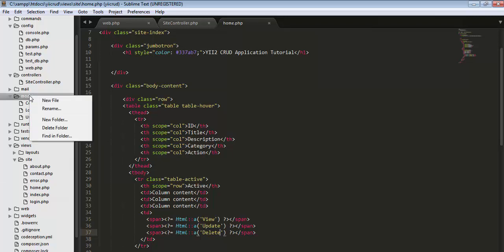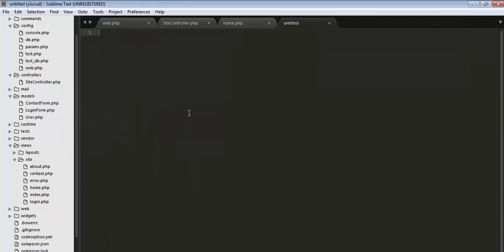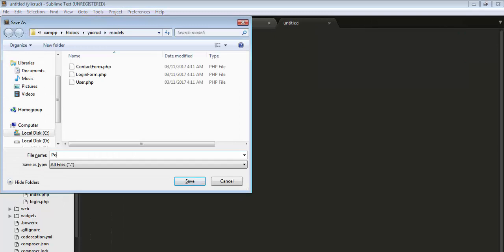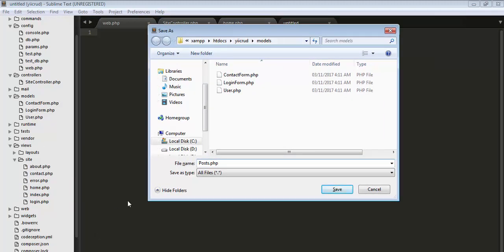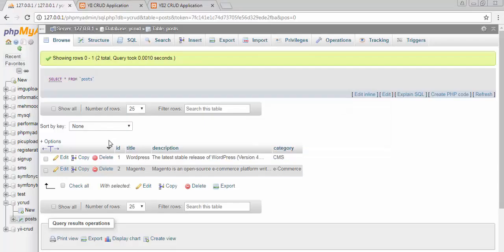dot PHP. One thing you need to keep in mind is that we have created a table with the name posts. Your posts table is in lowercase, right? Posts. So you need to create a model with exactly the same name inside your editor. See, posts, because I have a table with the name posts, that's why I have to create a model file inside the models folder with the name posts.php.